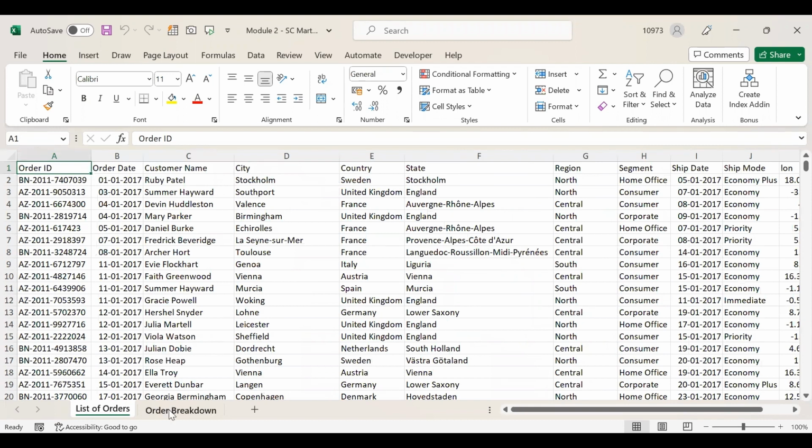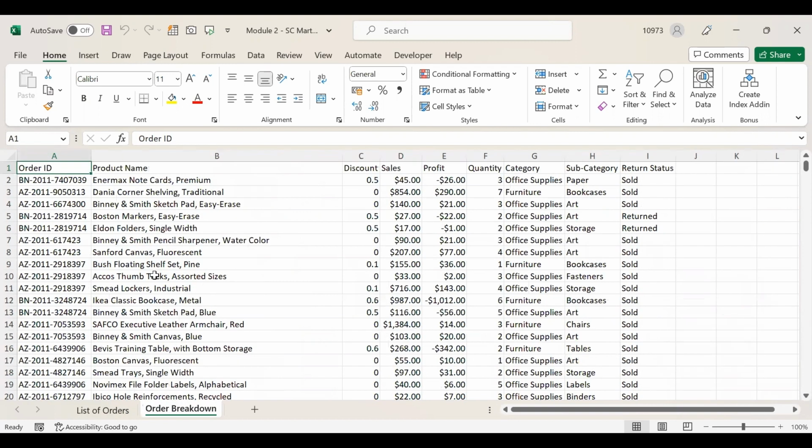Now we also have the second sheet that is called order breakdown. So this is the order breakdown sheet. In this sheet we have the order ID once again, and we have the product name, we have the discount, we have sales, we have profit, we have quantity, category, subcategory, and return status, that is sold or return.